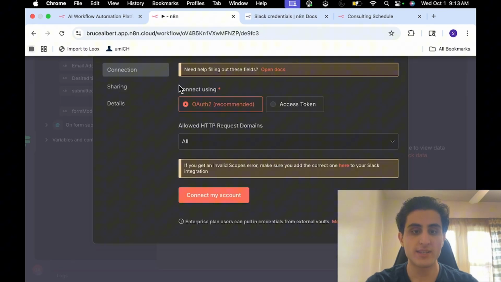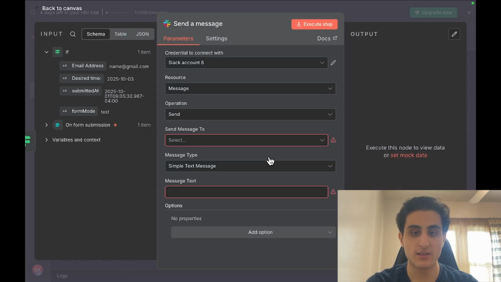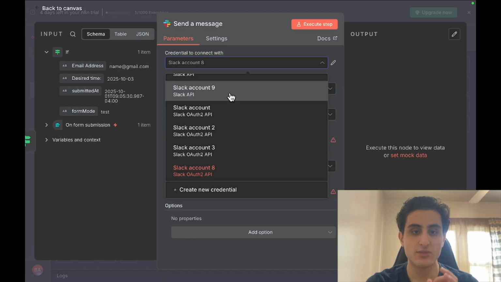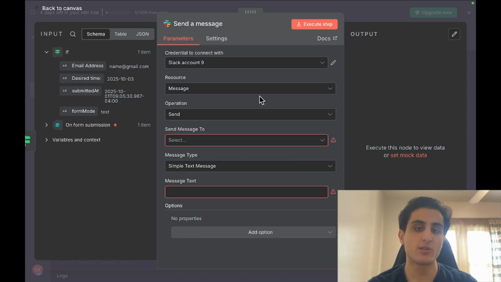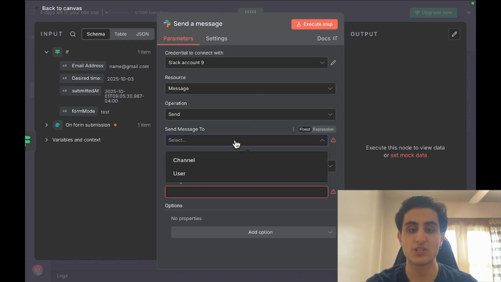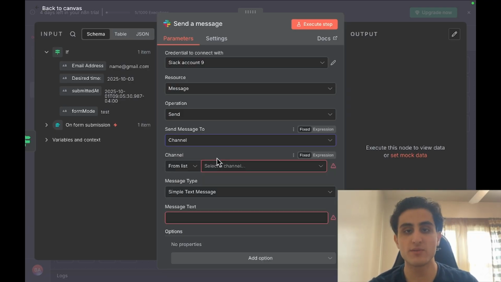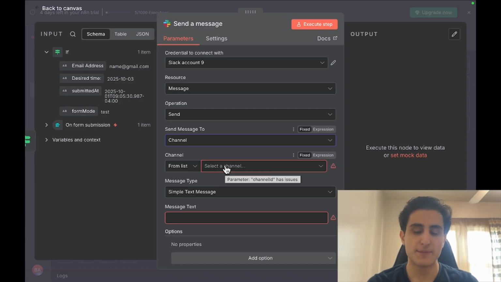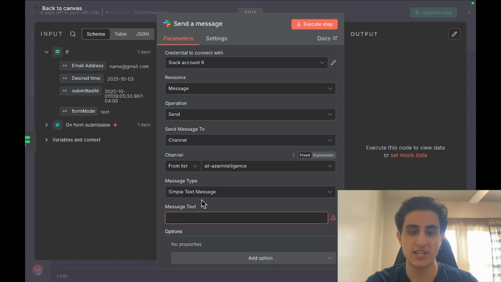But I've already created my Slack account, so I'm not gonna create another one. I'm just gonna use this Slack account. So resource for us is the message. We want to send a message, and the operation is send, and we want this to send a message to a channel, because in Slack you can both send messages to channels, which are viewed by multiple people, or you can send the message to a specific user. In this case, I'm going to choose channel, and here we can use our specific channel. So I'm gonna say my channel is this channel, right?